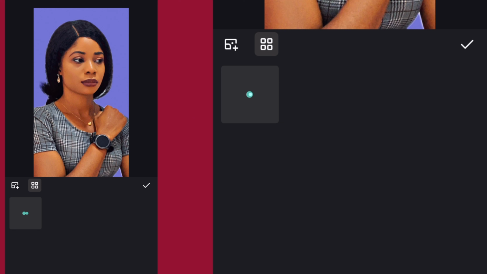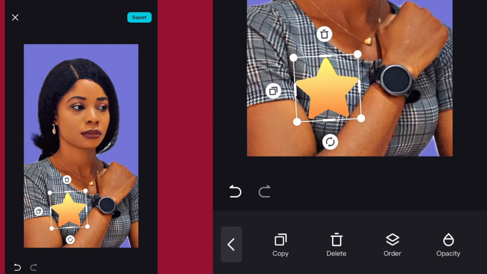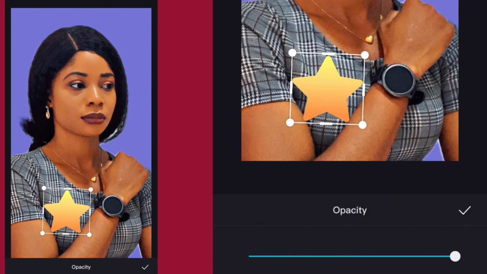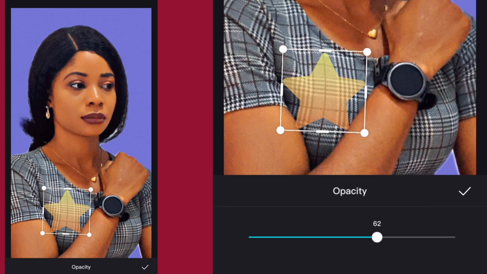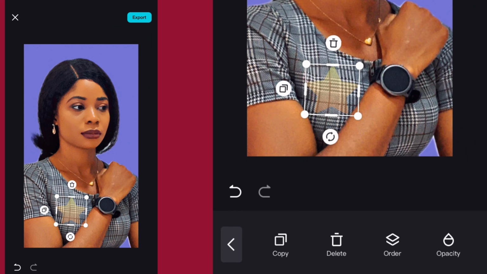Okay, you can add sticker. You can decide to add sticker if you want. Then once you add your sticker, see what we can do with this sticker. Tap on opacity and reduce the opacity of the sticker. Then adjust it and reduce the size. See, we just added the design to this fine outfit.